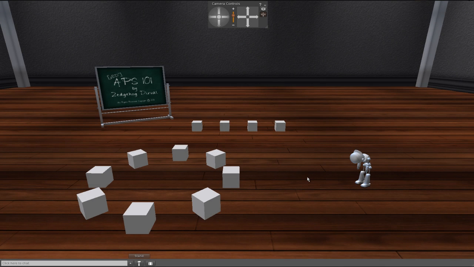G'day and welcome to APS 101 Trigger for the animated prim system, brought to you by zED. What I'll be going over in this video is the trigger scripts.